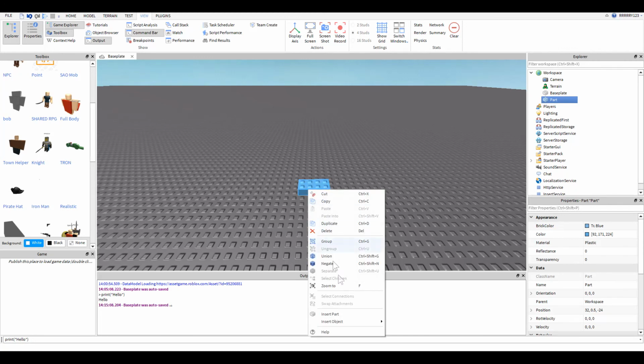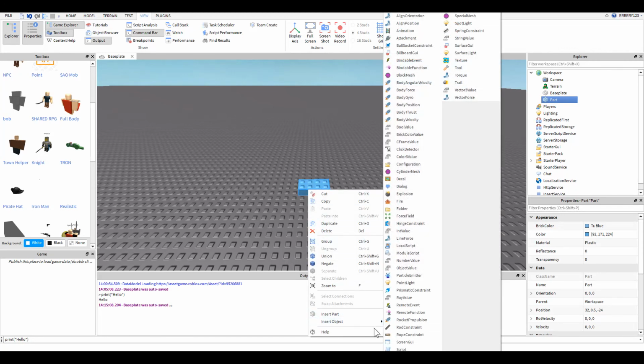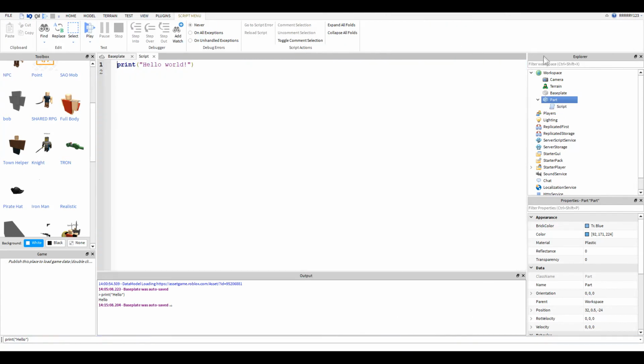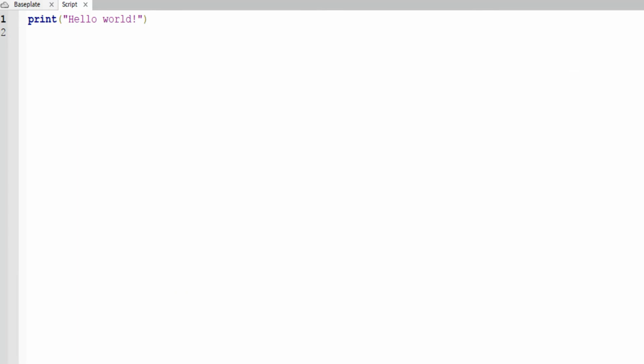So, I'm going to click on this part, go to Insert Object, and find Script down here. And as you can see over here, it inserted the script into the part that I had selected. Now I am going to zoom in on the scripting window so you can see a little bit better, because I actually have this one set up to zoom in. And all we're going to do is make a script that changes this part's color.